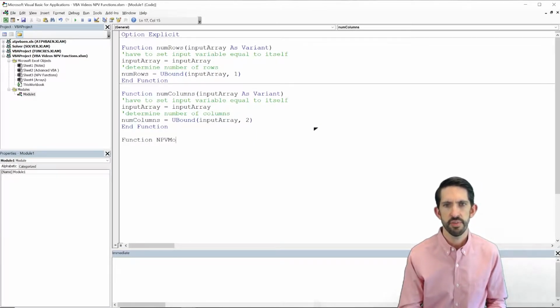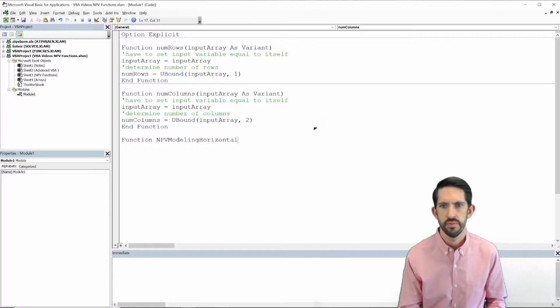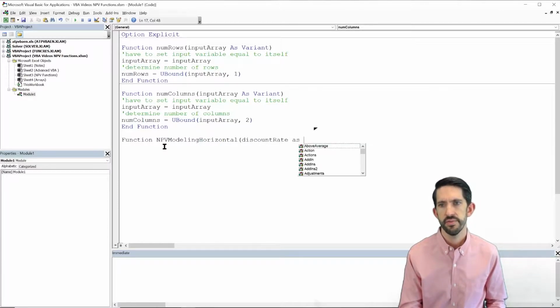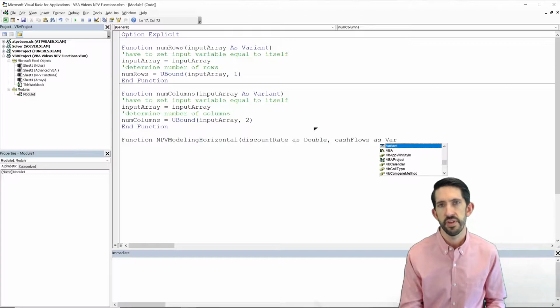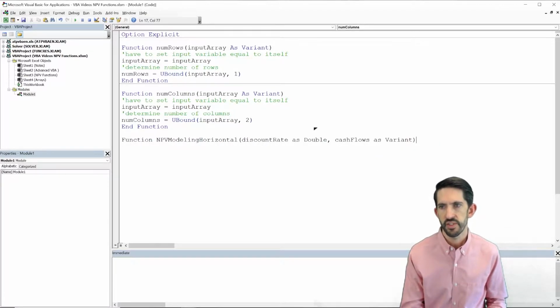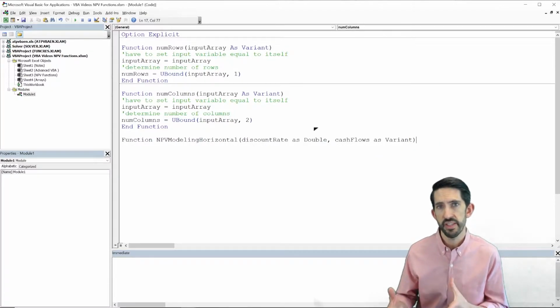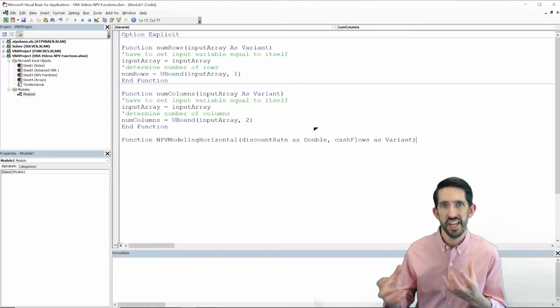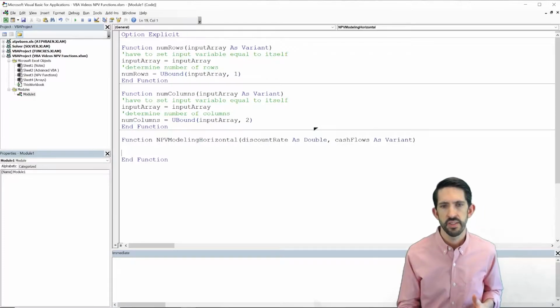We're going to call this NPV Modeling Horizontal. And now let's do our input variables. So our first input, we're going to use our discount rate as a double. And then we're going to do our cash flows as a variant. All right, so importantly, that cash flow is a variant to allow different sized arrays to come in from the user. So let's hit enter.